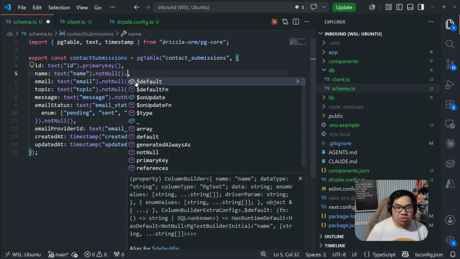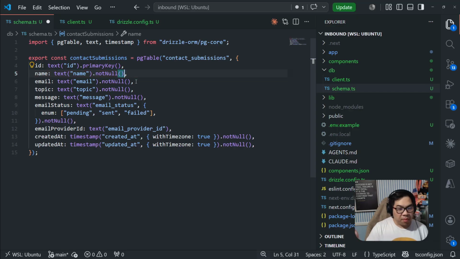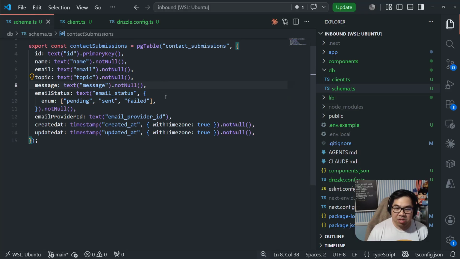Why wouldn't I want to do dot unique on name? Multiple people could have the same name. Topic, obviously, some people might write the same topic message. How implausible that could be. Someone could just write the same message. You don't want to gate that by unique.